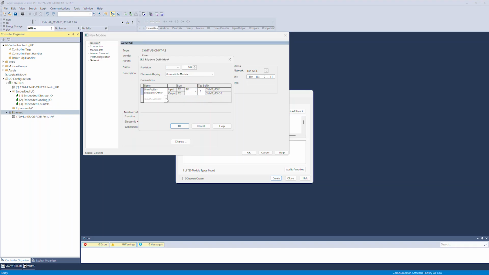Configure the extended process data. Note: this additional selection is only required when you are using the extended process data. Select Option 1. Click on OK to add the CMMT-AS module to the project tree.